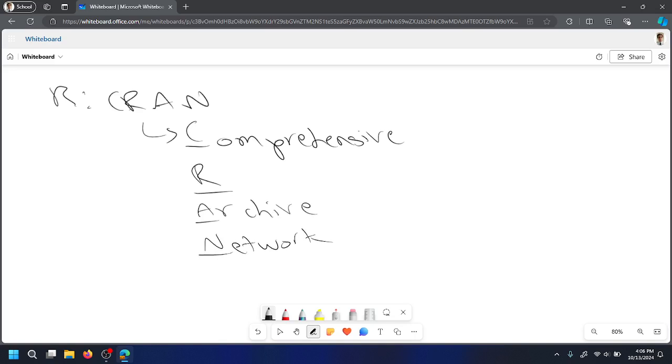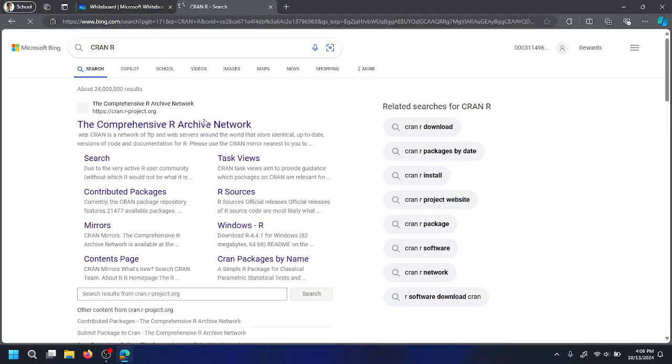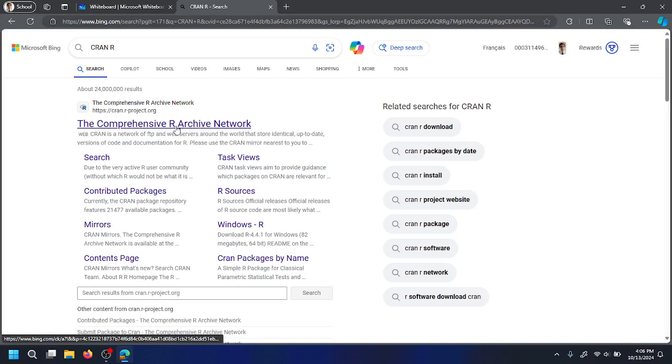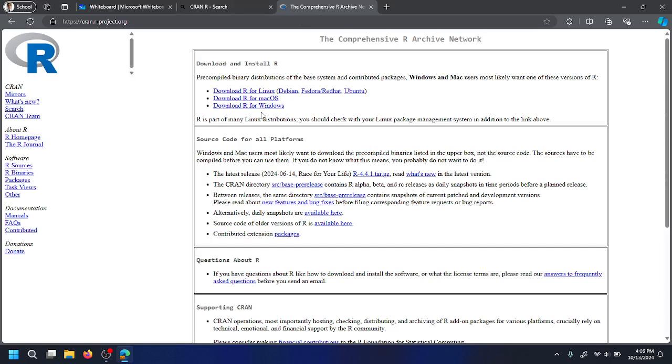And we can even look for this in a new tab here. If I look for CRAN R, we'll see that our first link here is cran.r-project.org. And if we open that, we'll see that we can download R for Windows through here.